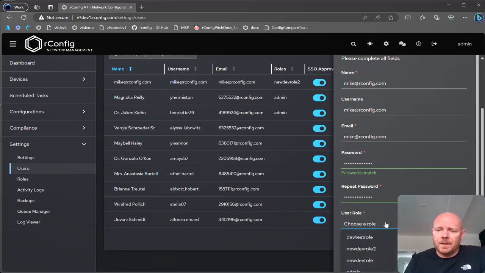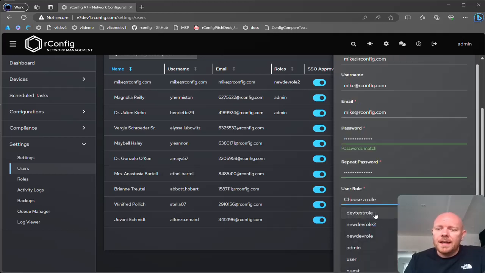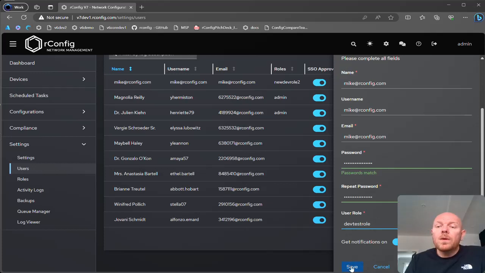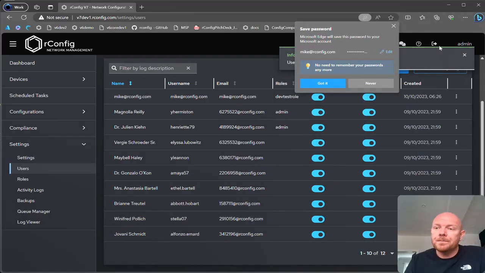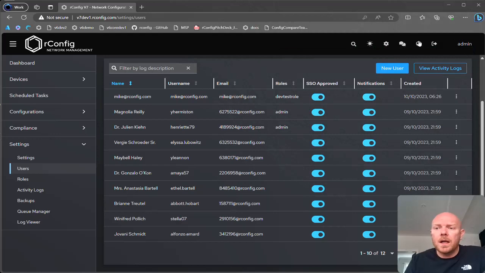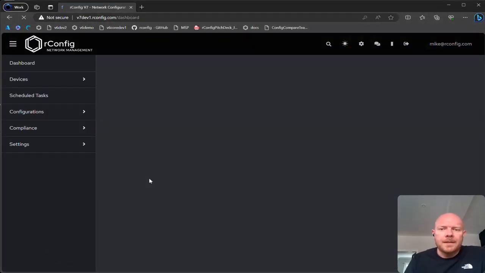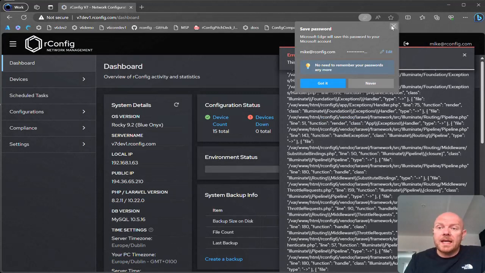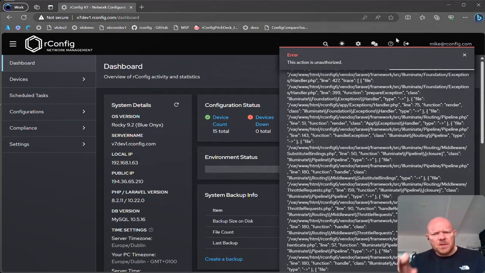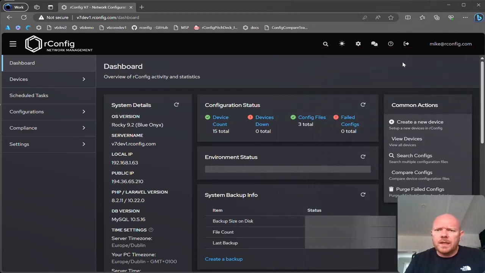Please don't do that. That's not good practice. So we've got one here called dev test role. Save that. That's fine. And what we'll do then is we're going to log out and log back in as Mike. And okay, so we get an error right off the bat. Now we're going to tidy some of this up so it's not so much garbage on the screen. But you did see there Mike wasn't authorized, right?